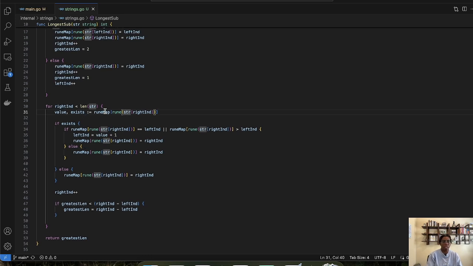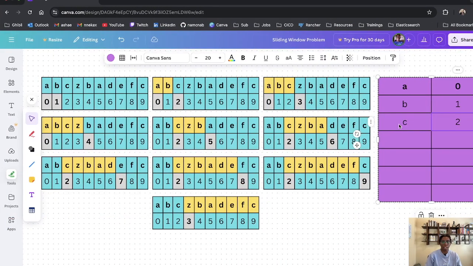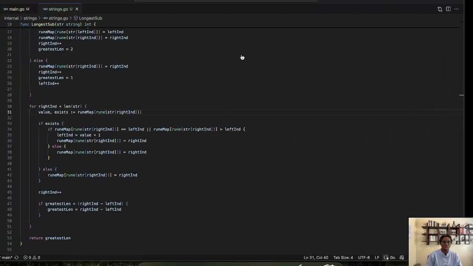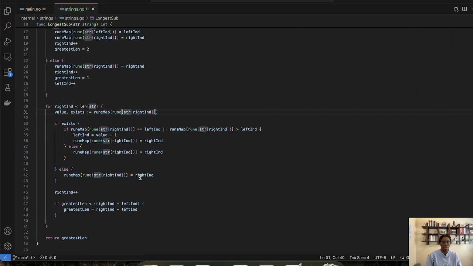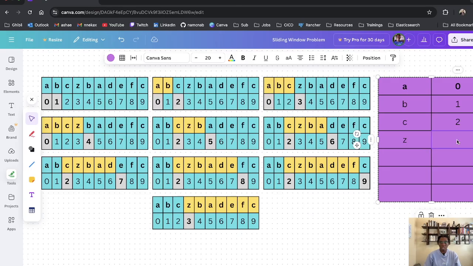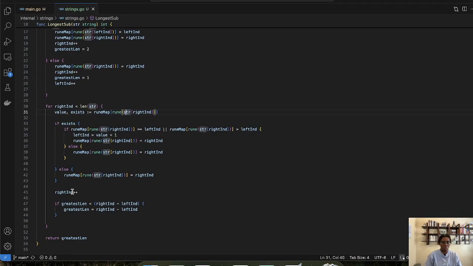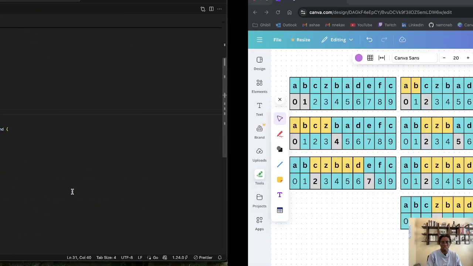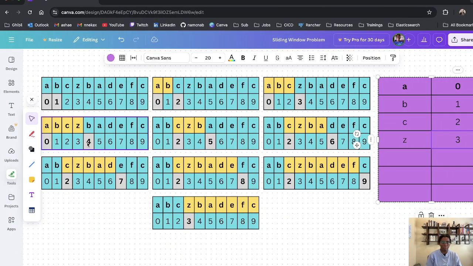And then we check where we're at currently in the string at the right index, and see if that exists inside the map. So we're checking at index 3 to see if Z exists inside the map. And as you can see, no, it does not exist yet. So since it doesn't exist, we're going to go ahead and place it in there. So put Z and then 3, and then we increment our right index. That takes us to 4.